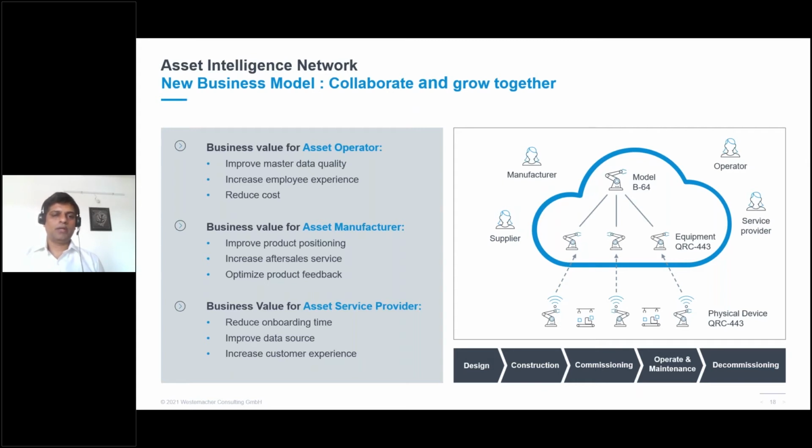Lastly, the asset service provider is also able to reduce the onboarding time, because all information is again available within the system, and depending on the permission granted to them, they can see the historical data of the work assets and propose better services to the client. It will definitely result in increased customer satisfaction, and that is what the overall concept of AIN is all about.